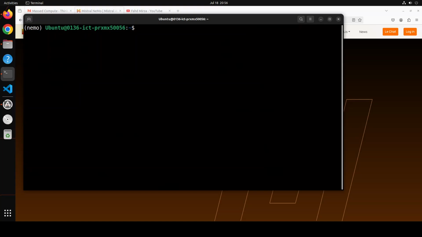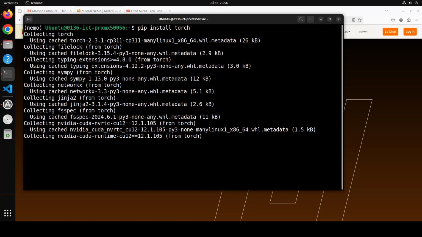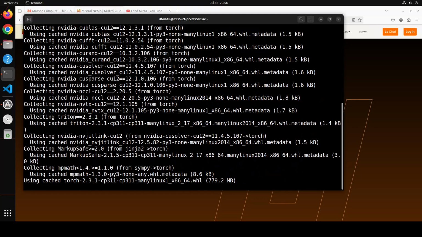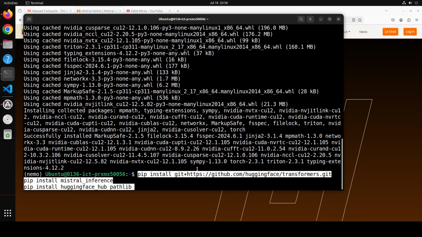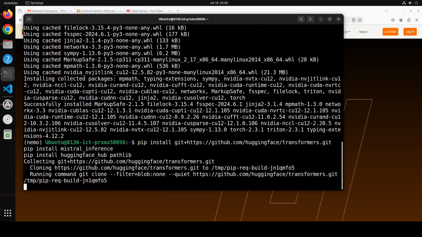I'm going to clear it, and then first I'm going to install Torch. Let's wait for it to finish. Torch is done. Let's install the rest of the prerequisites. So I'm installing the transformers from the source, and then I'm also installing Mistral inference, and then Hugging Face Hub and other stuff. So let's wait for it to get installed. That is going to take a few minutes.